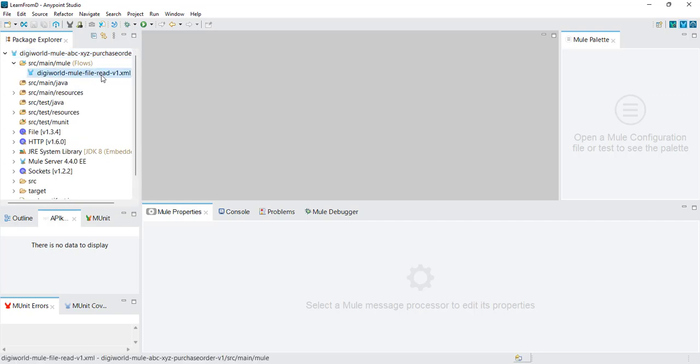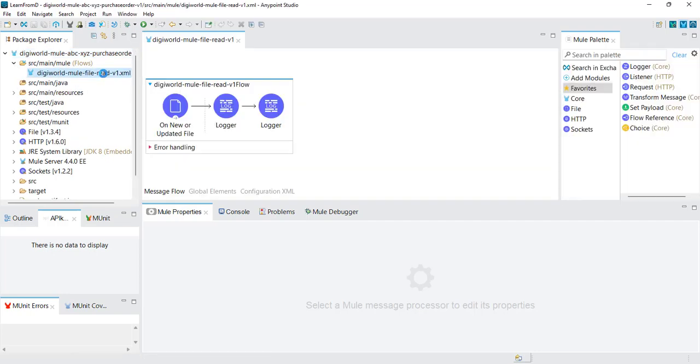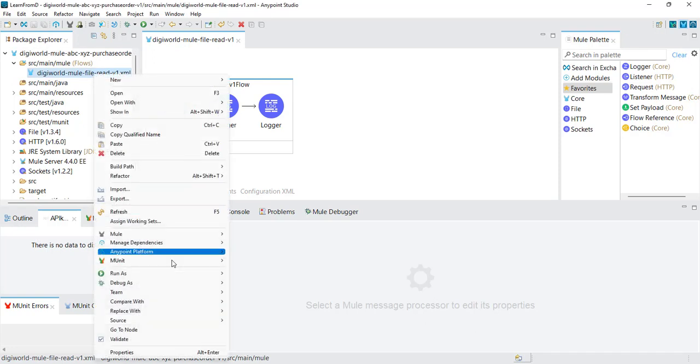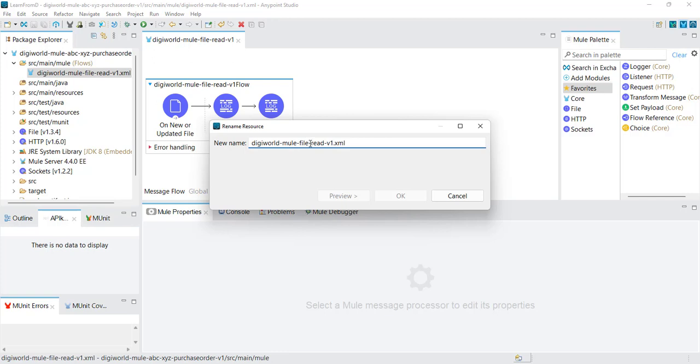Now this file also, the name of this file is not correct, so we'll try to update this as well. So let's go ahead and update this. Right click on that file, then refactor, and then rename. For this case, what we are doing is reading the purchase order file and transforming it to JSON, right?